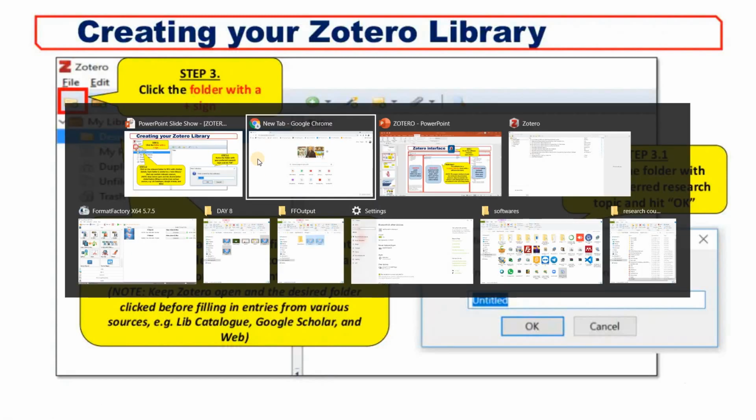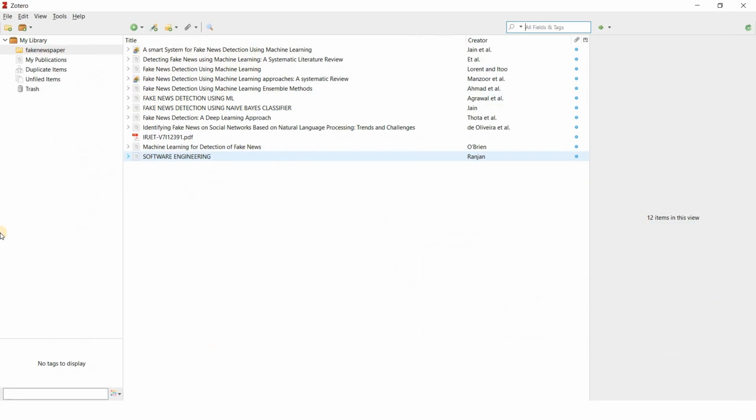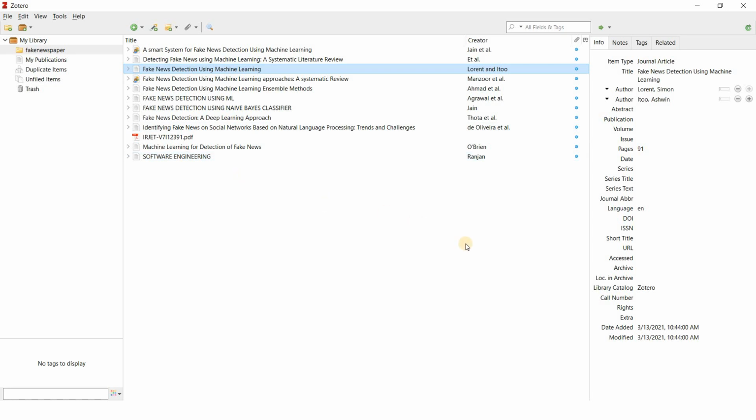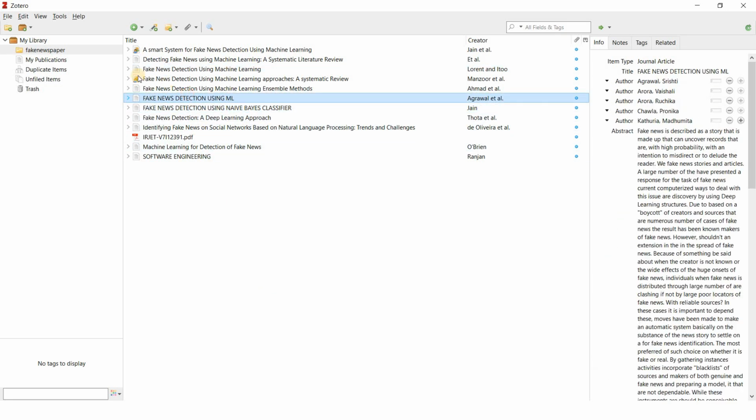Let me show you this in Zotero itself. Here is the Zotero interface. Here is the folder that I have, that is fake newspaper, and it is already selected, so all the papers related to this folder are shown here. When I click on a particular paper in this panel, you can see the details related to that paper shown here. So it is a simple interface.